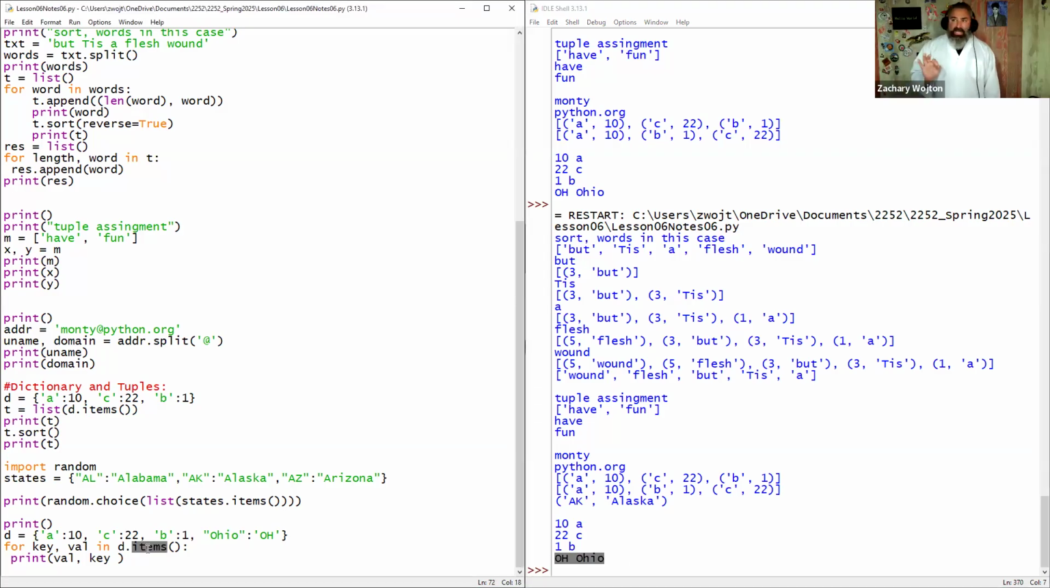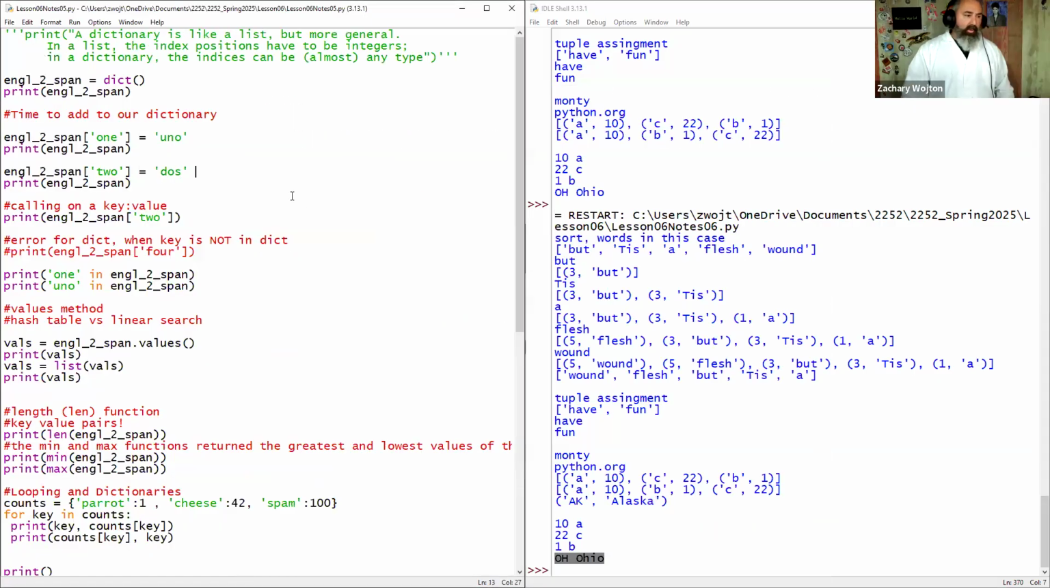Items in, items and sort are probably your best friends for your lab. If that makes sense. And we're going to beat up dictionaries pretty good.